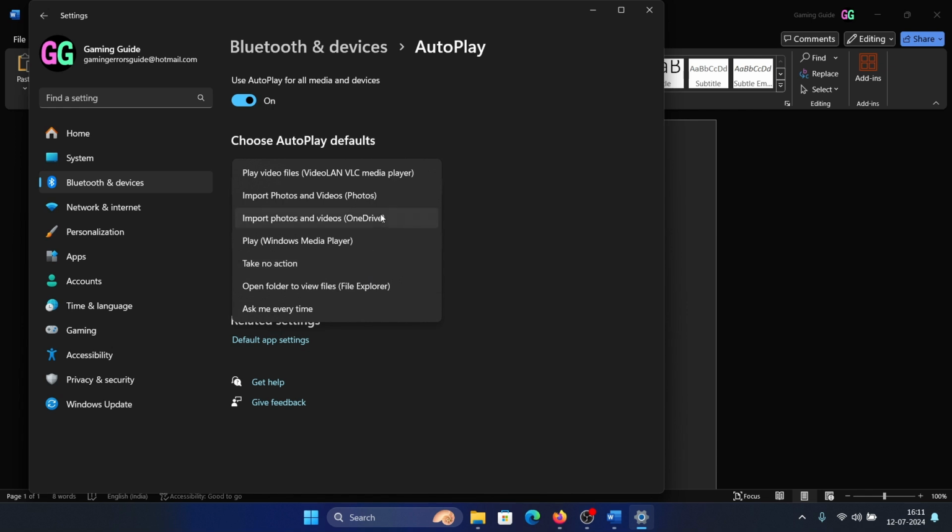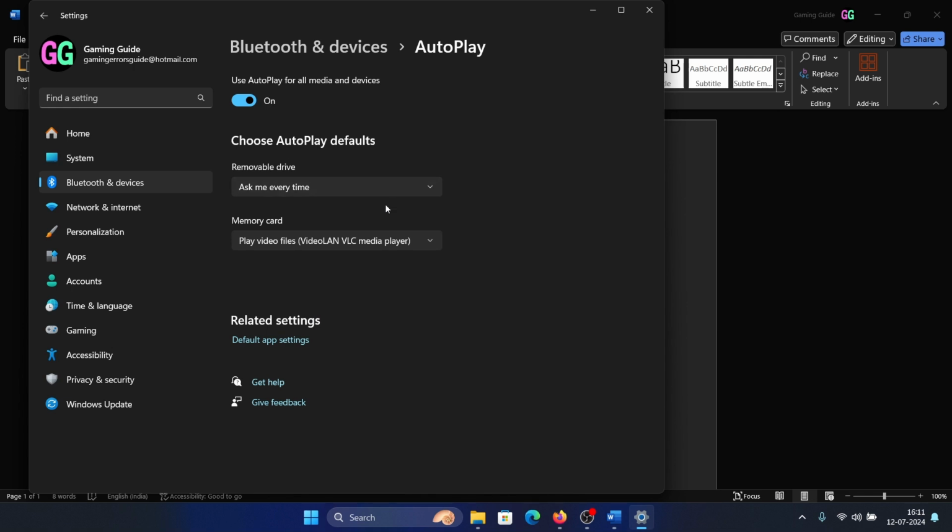In some cases you'll find many more defaults. For example, if that disk has videos, you can choose this option to play video files.